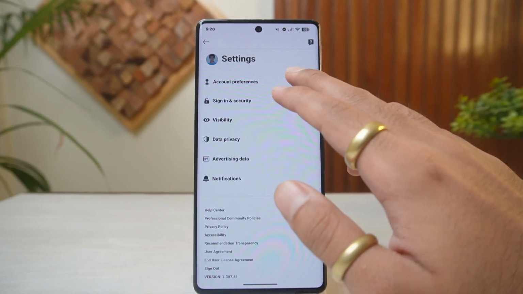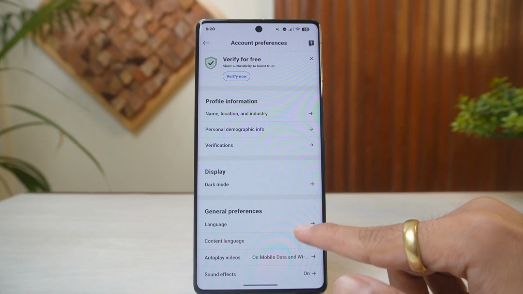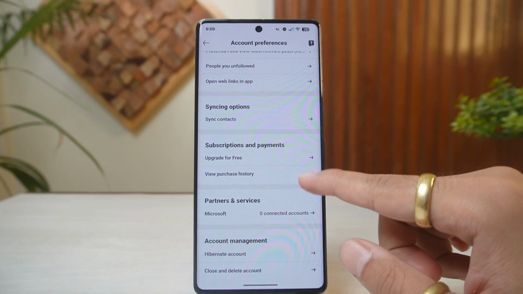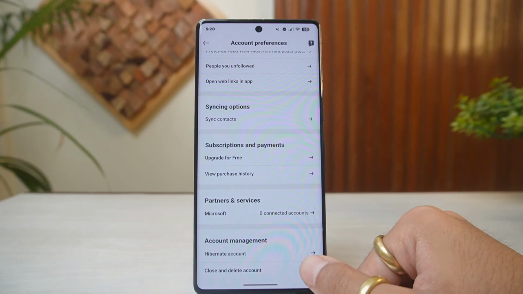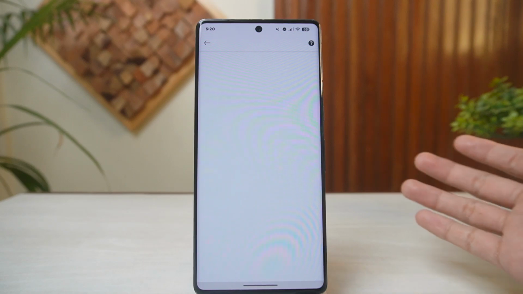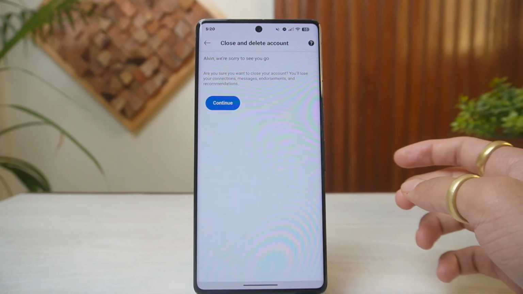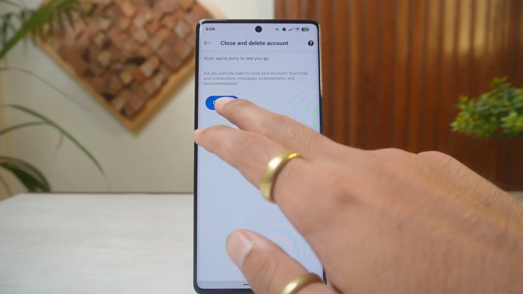Now head to the account preferences at the top. From here, scroll down to the bottom. You will find the close and delete account at the bottom. Go ahead and tap on this. From here, all you have to do is go ahead and tap on this continue option.